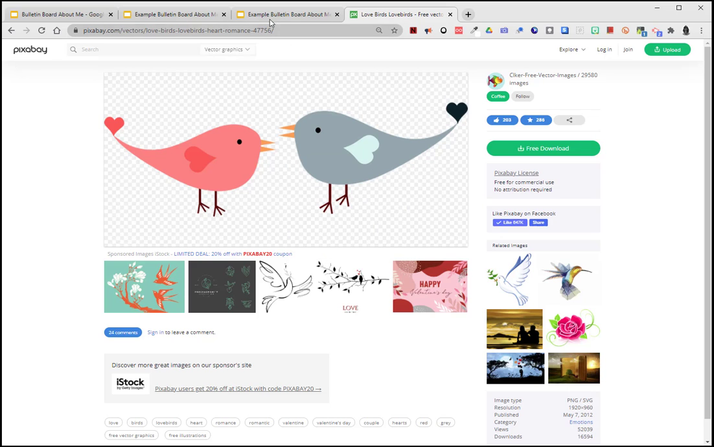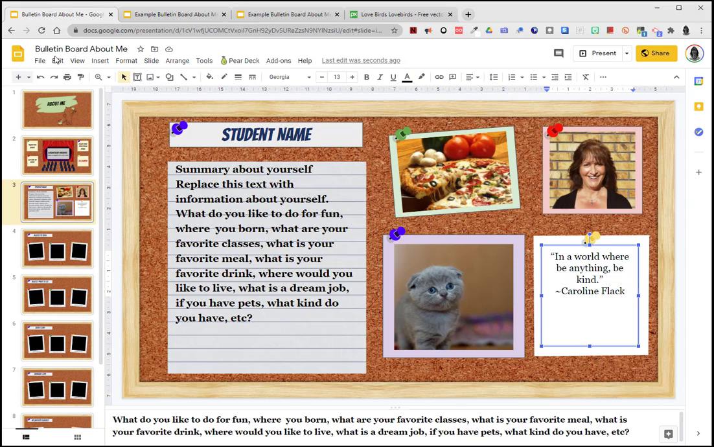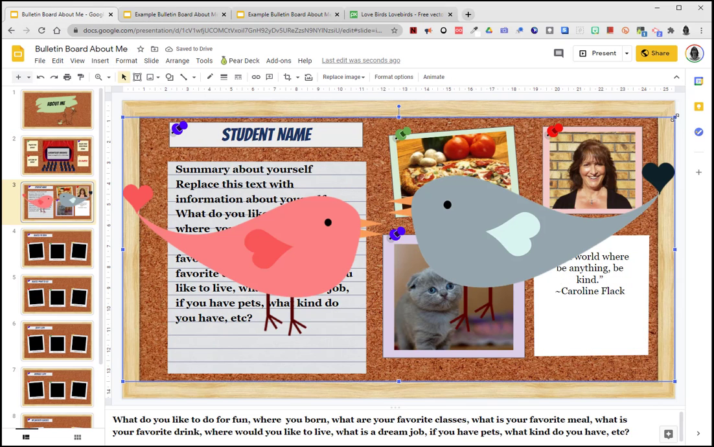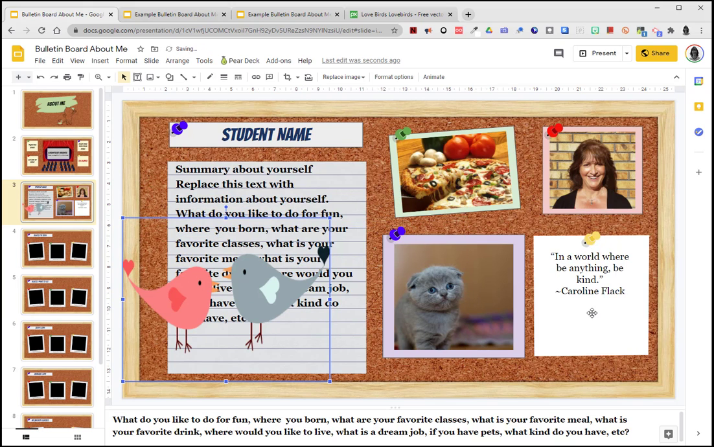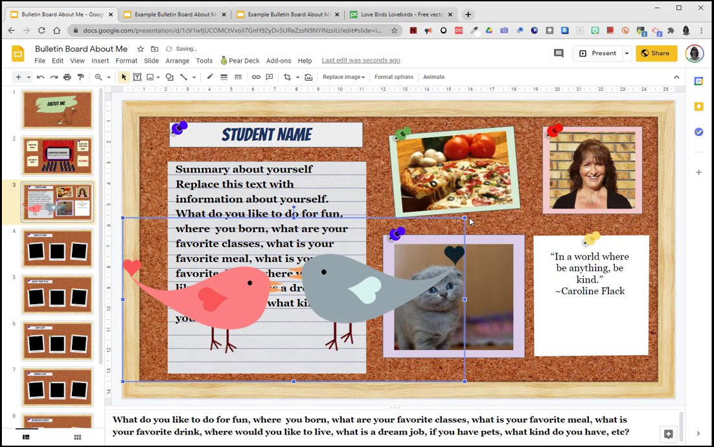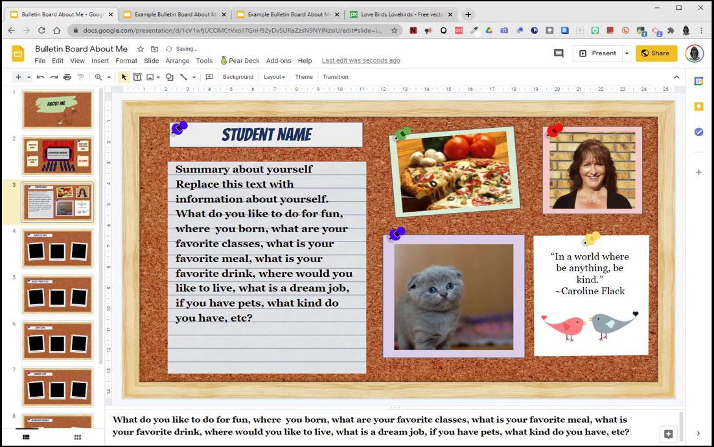So after copying it, I will go back. I will then do Edit Paste. I will go to the corner and go towards the center. If you do it from the side, it will distort it. So make sure you do it from a corner when you drag it towards the center to make it smaller. And that actually looks really nice.